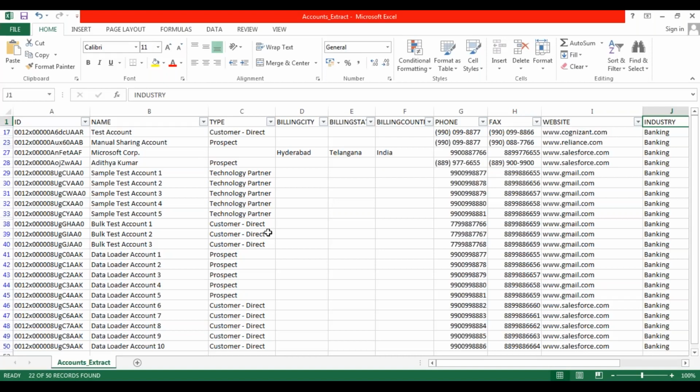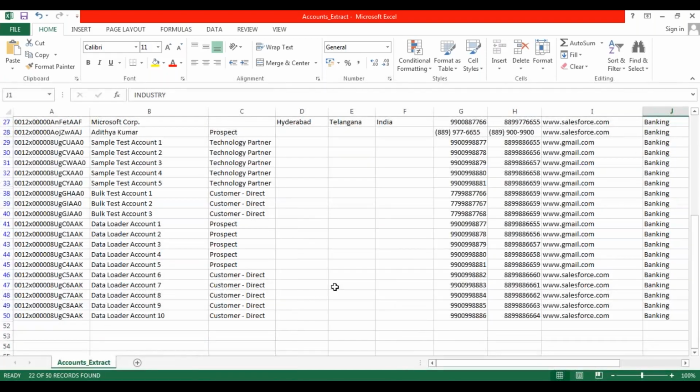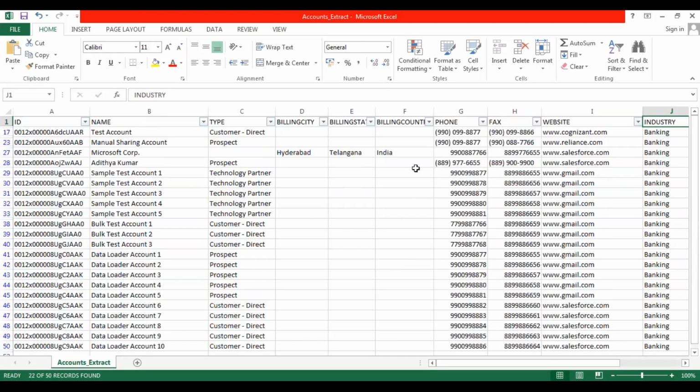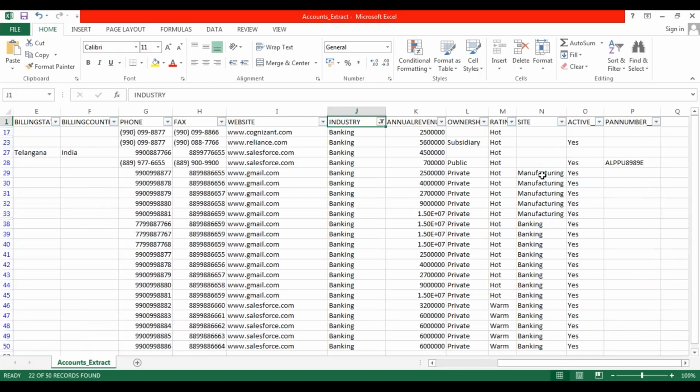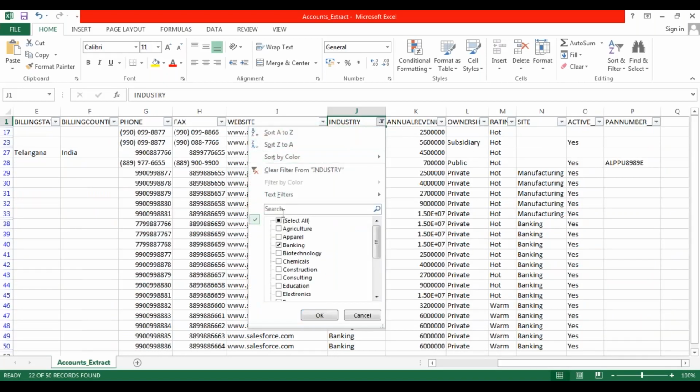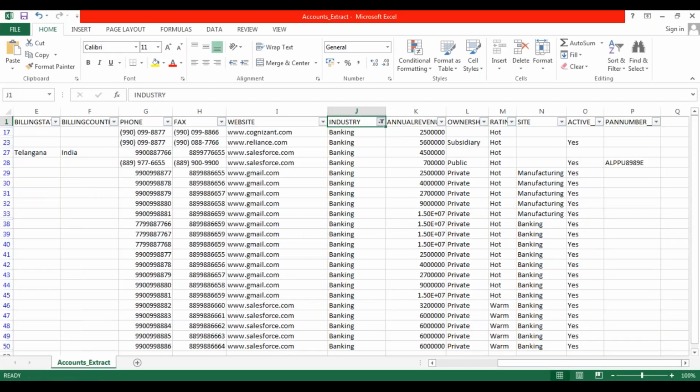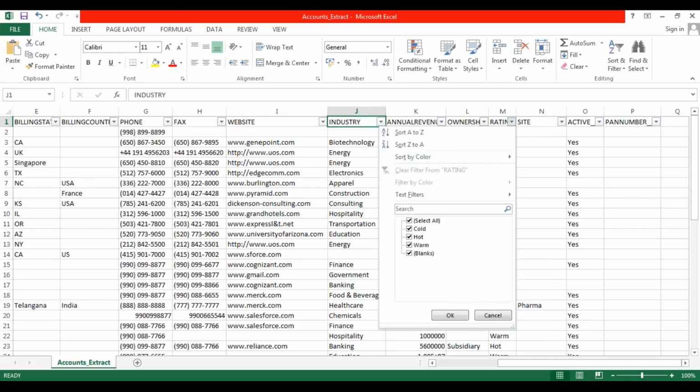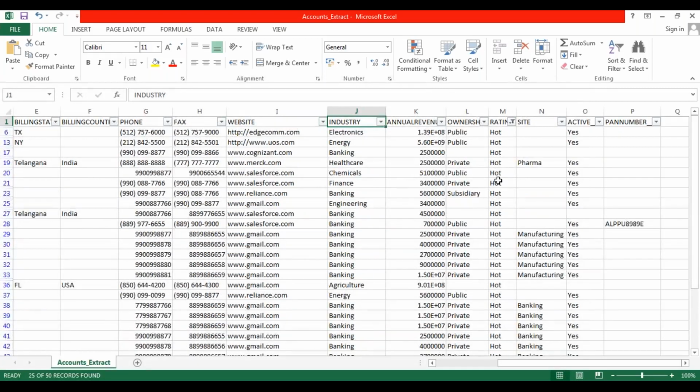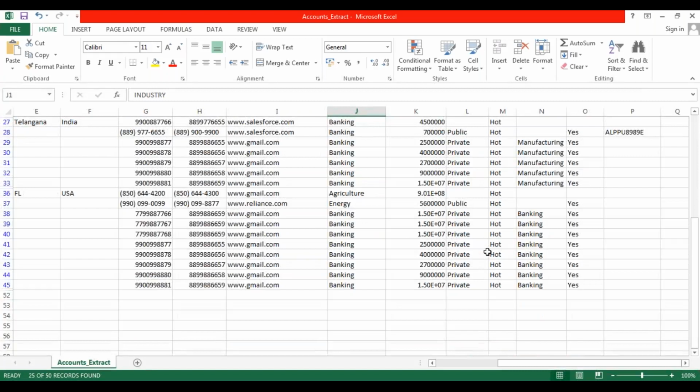So totally 22 records are available inside this account object, which are having the industry value as banking. Suppose if you want to fetch only the hot rating records, then we can specify rating value equals to hot. Now it is indicating only the hot rating records. Totally 25 records are there which are having the rating value as hot.